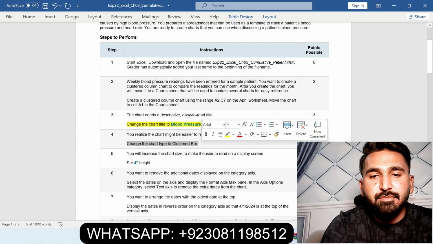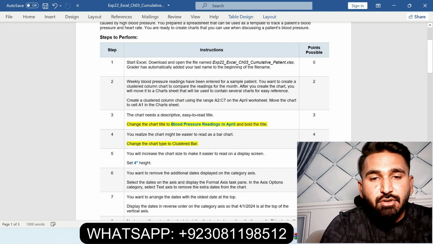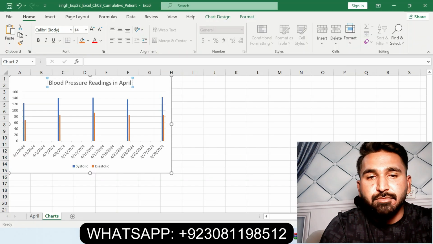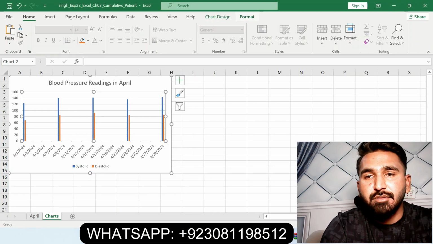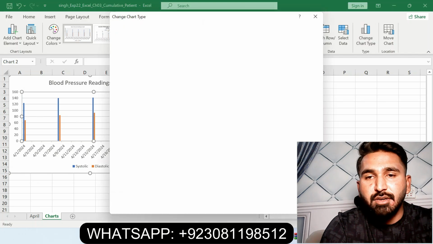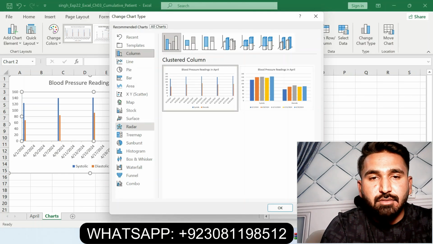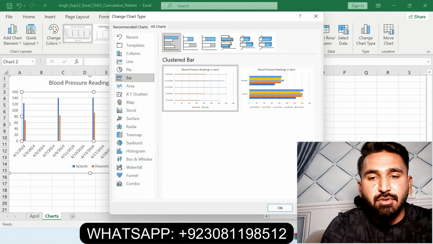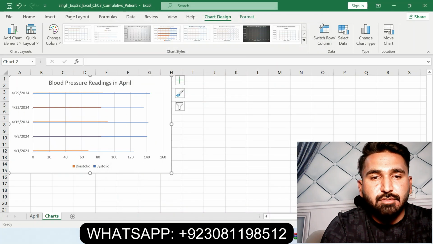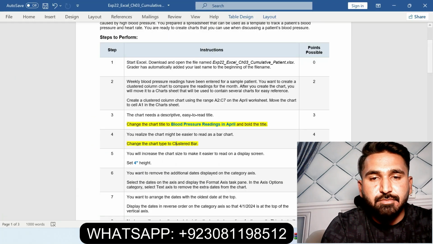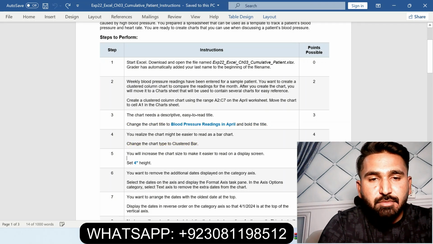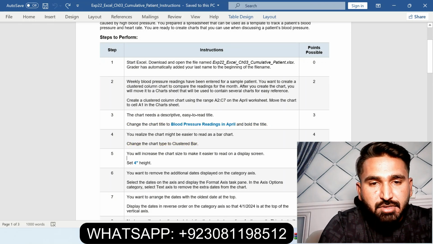Step number 4 is to change the chart type to cluster bar. Go to the chart, Format, Chart Design, Change Chart Type. Select Bar, here is the cluster bar. This changes the chart type. I have done step 4. Step 4 is completed now.